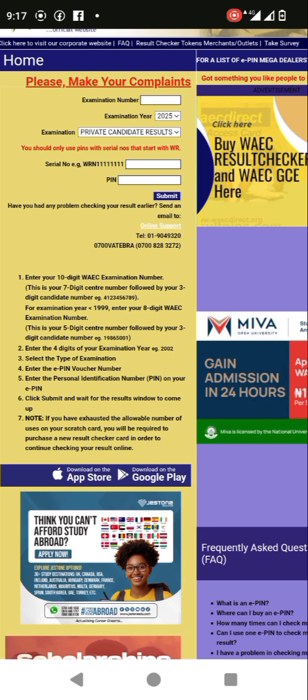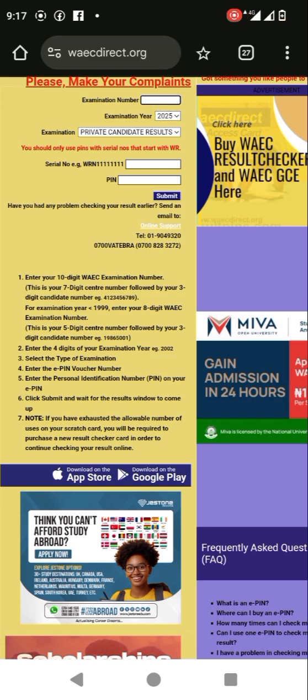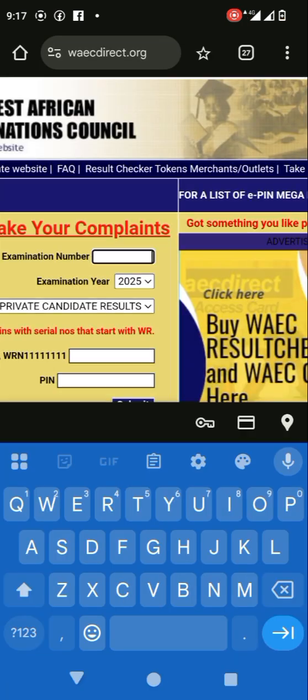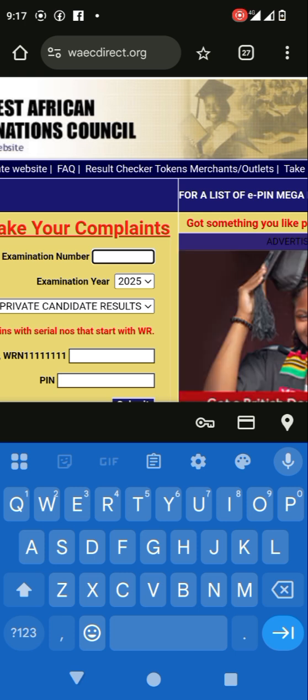So let's just quickly do that. What I'm going to do is I want to input the examination number. I'll just put a random one because of security reasons, but you have your own already. Ensure that it is correct.